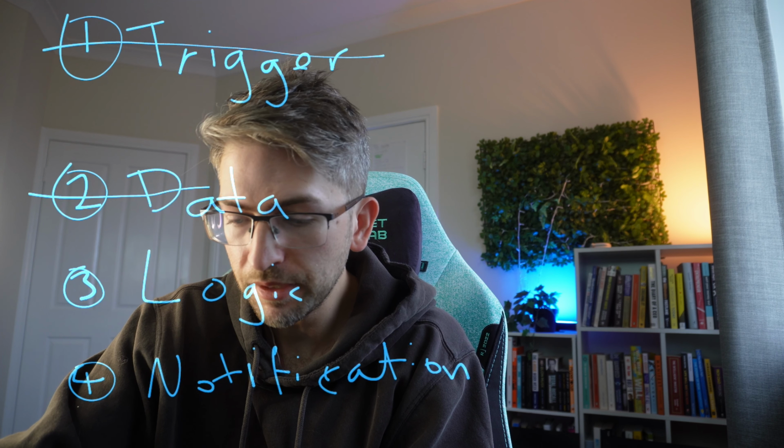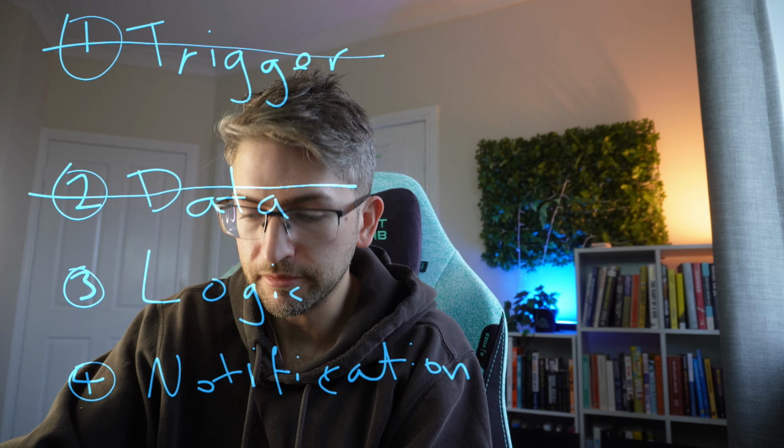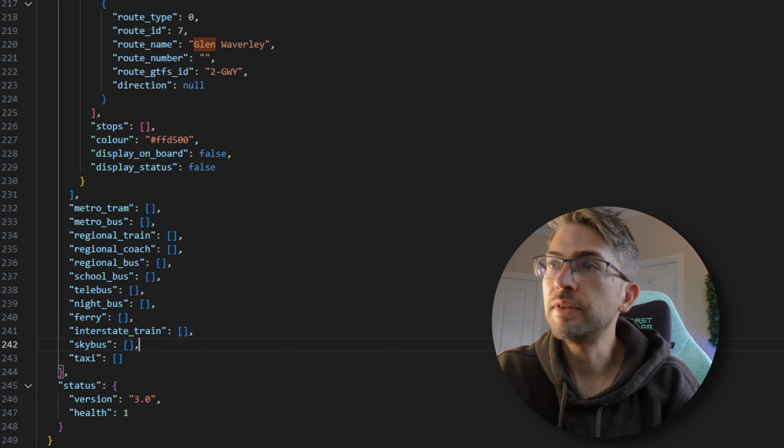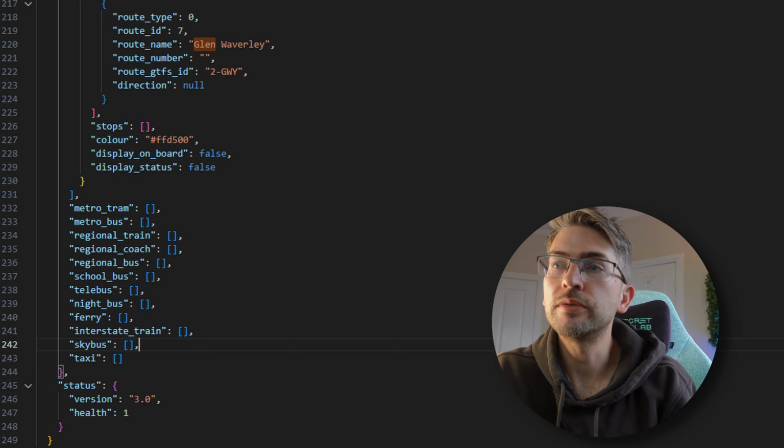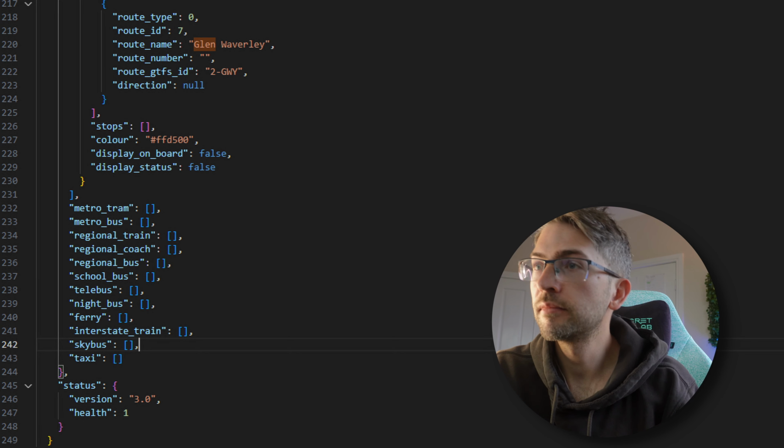That's good. I'm happy we've now ticked off data. The next step is logic. Putting that into VS Code, we can see there are 249 lines of output. Given there's 249 lines of output, we probably want to apply some logic. We don't care about 99% of these fields.